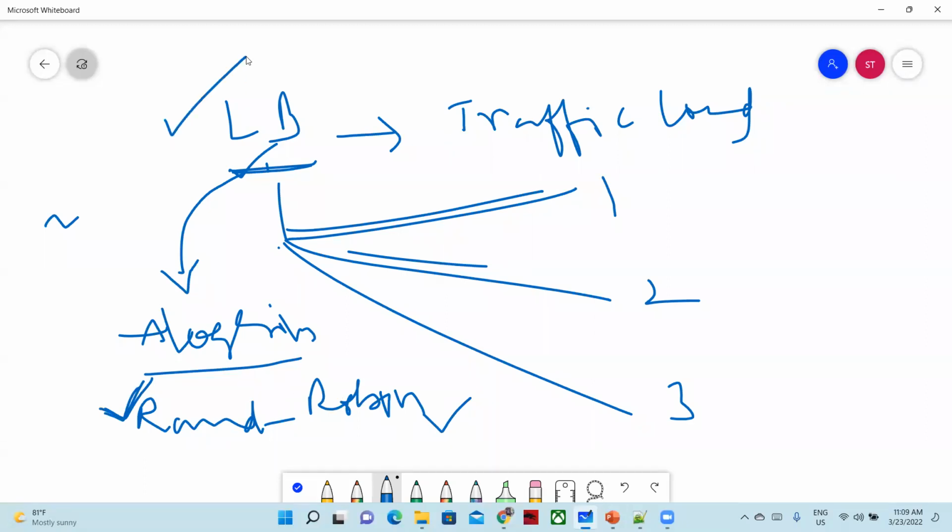In the load balancer configuration, this kind of load balancer is generally configured by network engineers, but in the GKE context, it is automatically taken care of by Google Kubernetes Engine when you are creating the cluster. Thank you so much. No problem.